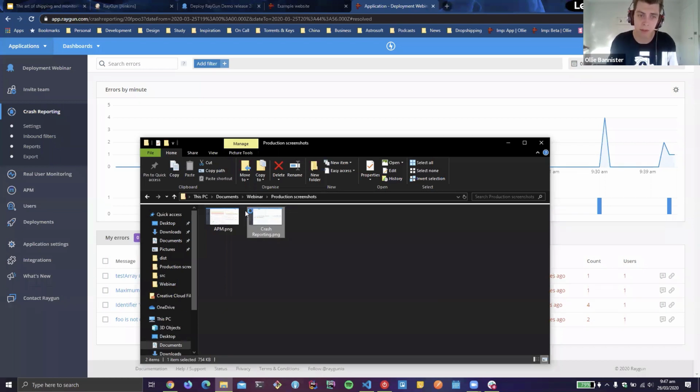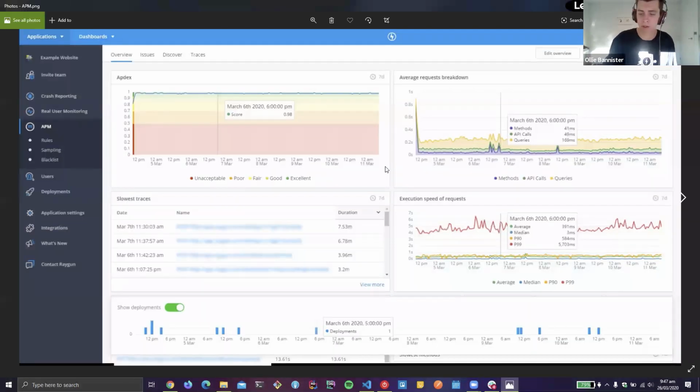Another powerful tool that we didn't discuss today, but maybe we can discuss in a future webinar, is our application performance monitoring tool. We've seen the real user monitoring story, which is your front-end user performance, but APM really gives you an understanding of what's happening on the back end and how we can also correlate this with specific deployments and see how they've impacted that. So we can see changes to our Apdex, average request breakdown, and execution speed of requests. And we can see the specific deployments that this could correlate to. Now, this is a feature that's still in beta, but we should be releasing it in the next few weeks to a month.